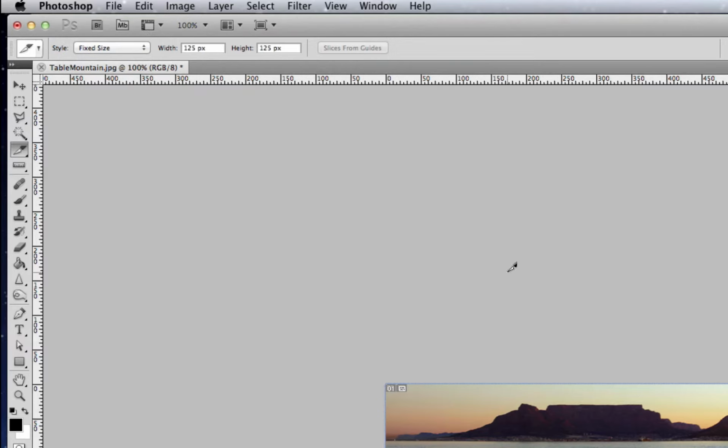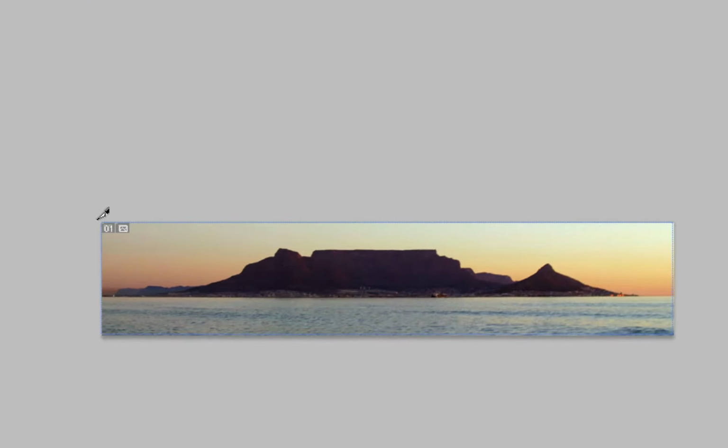And the one that I'm going to use is fixed size. So we know that the images are 5 separate images of 125 pixels each. So once you have that selected, you can go down here, and as soon as you click on it, it will give you a square. And there you have one slice, 125 pixels by 125 pixels.